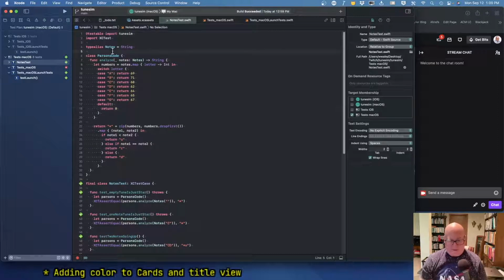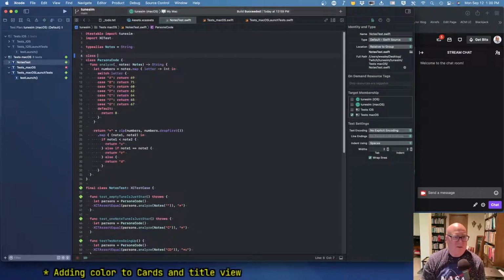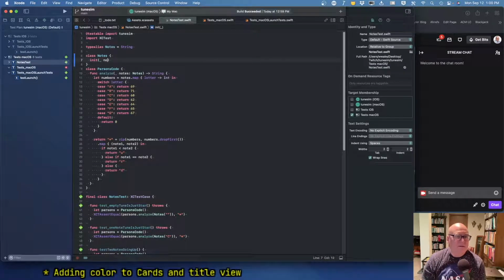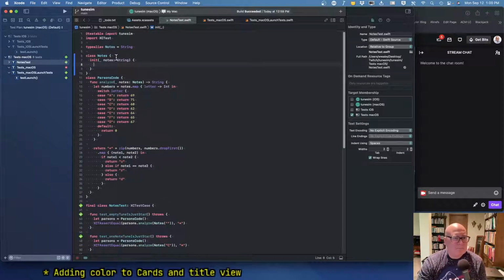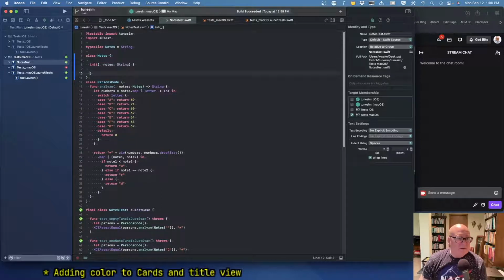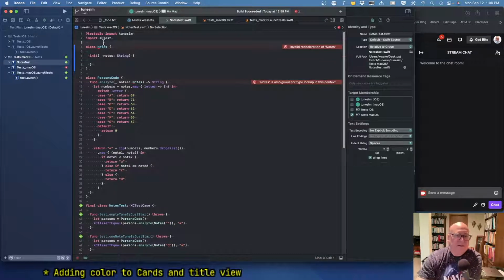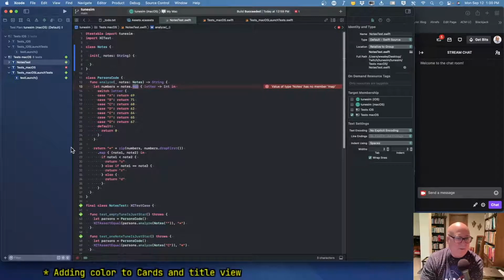Let's do that. Let's just do an empty class for now. Class notes. And it's got a constructor. Notes string. Okay. And then what else have we promised? Well, we've promised, oh, gotta take this one out. Okay. We've certainly promised a map, and we've promised that it can access the letter.